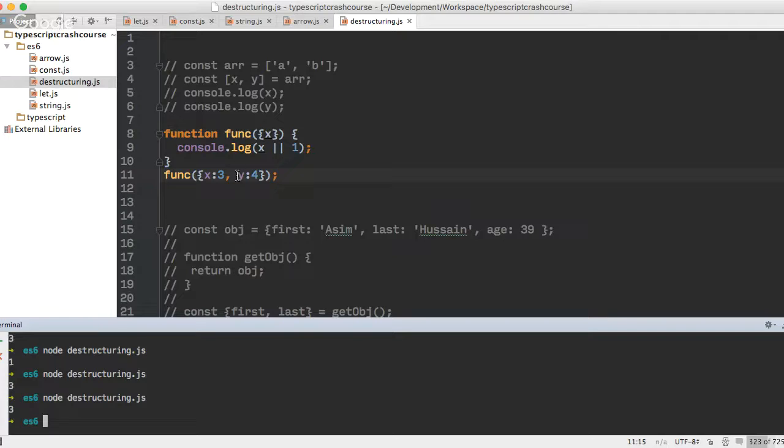It will ignore the y. All we care about is the x. So it'll extract the x, and then it'll print out the x or 1. Okay, but there's an even shorter syntax to this as well.